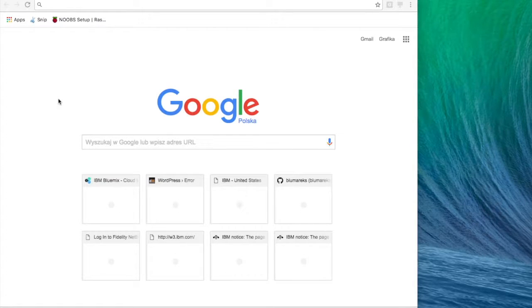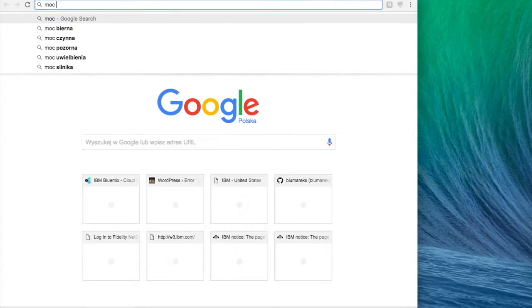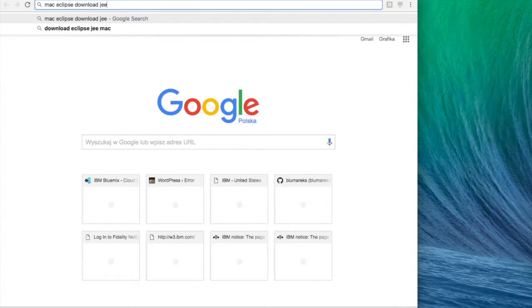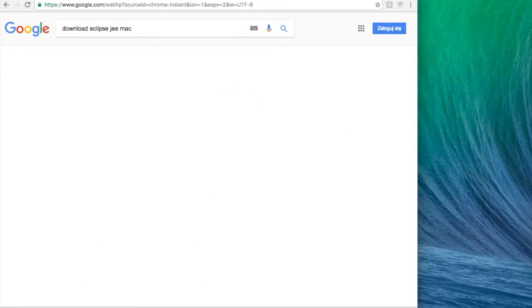Hello. Let me start with the installation of the environment. So we are installing the environment for Mac, and it's going to be Eclipse. And I'm going to look for download, and it's going to be Java Enterprise Edition, and yeah, like this.